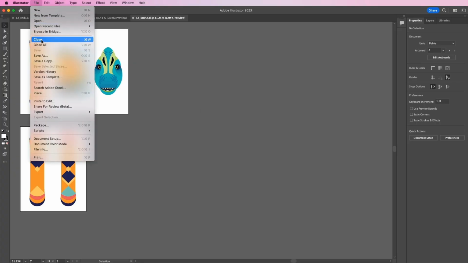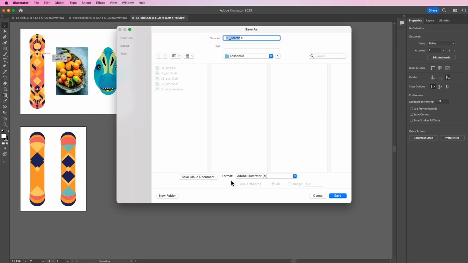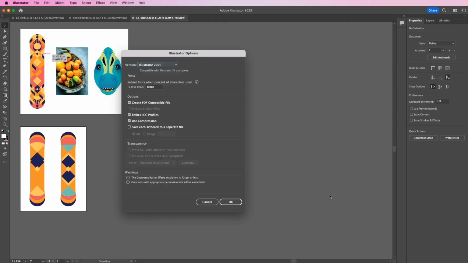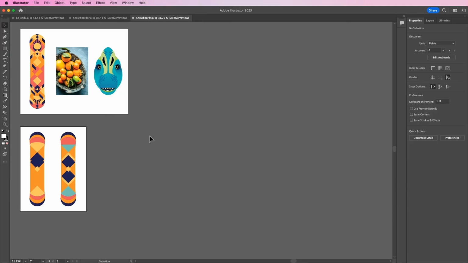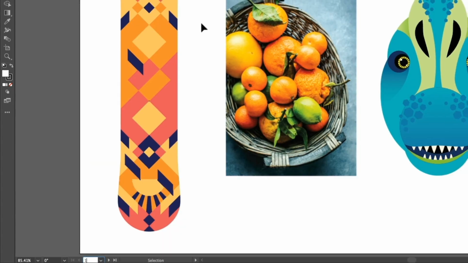So choose File, Save As. Save it on your computer, not to the cloud. Call it Snowboards, not Snowboarder. Save it. Click OK. I'm going kind of fast here, I know. And now we're going to get started by changing some things up here. Come down here and choose one Snowboard Recolor so you can set up where you're going to edit.